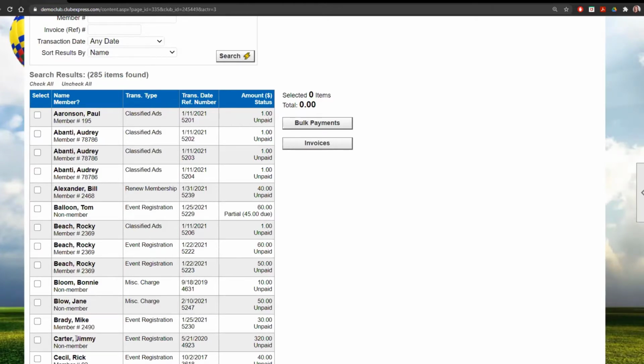Now, this is most useful if you have a group of people who are being paid for by one check or one envelope of cash that you've received. So let's say that a business owner has decided to send a payment in to cover event registrations for a bunch of his employees to come to your event. Maybe he's even requesting that you send him an invoice because he'd like to cover those. Let's go ahead and select all of those event registrations that he wants to pay for.